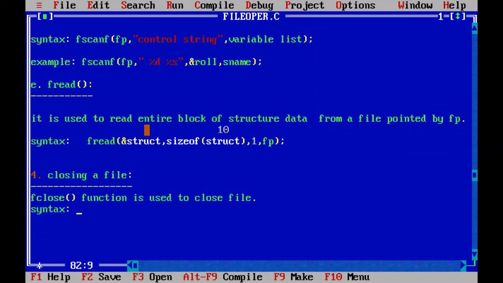The syntax is fclose. It will take one and only one argument. The file pointer of the file you are going to close, that particular file pointer you have to write. So the file associated with this file pointer is closed.